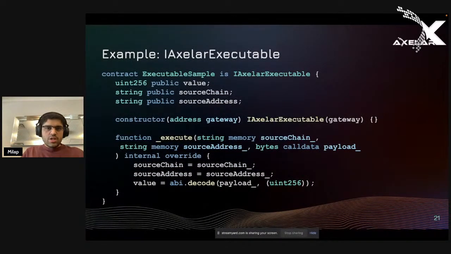Cool. All right. So going back to this Axelar executable interface that a destination app contract has to implement, this is how it looks. An application just has to implement this interface and this method. And with this method, the application gets to decode the payload in the way they see fit and process it appropriately.